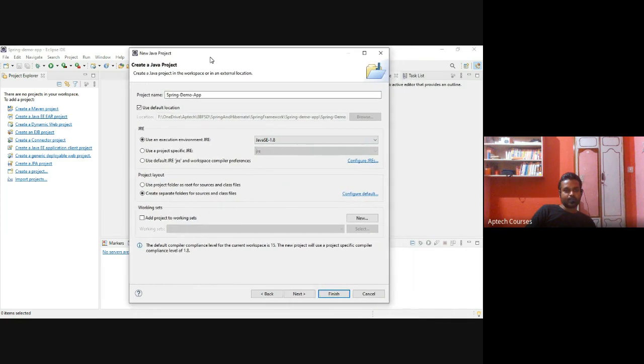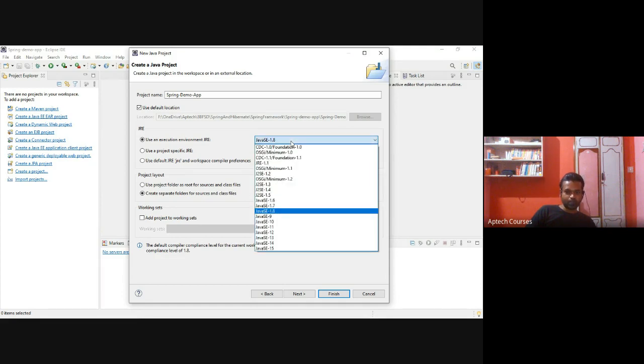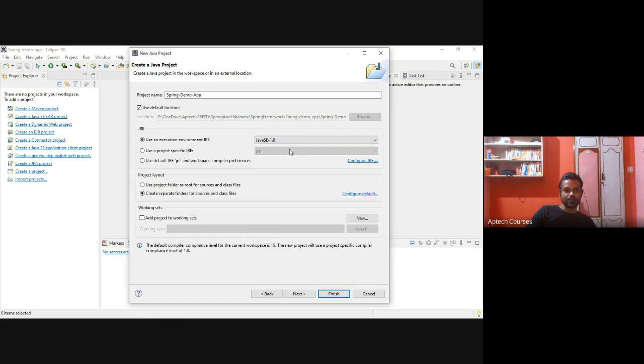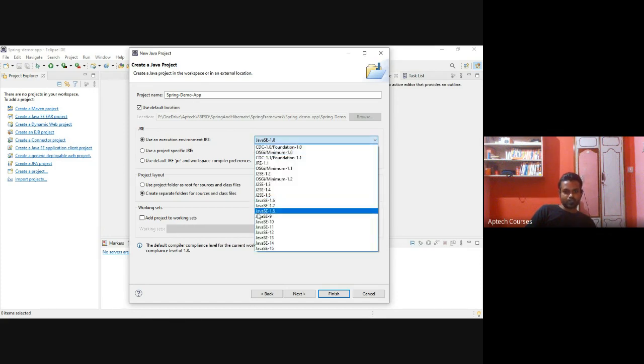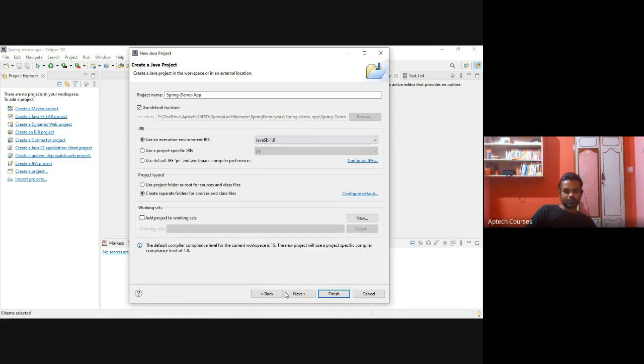If you use syntax that is available in 15 but not in 1.8, that might be an issue, but as of now we are good. Just select Java Standard Edition 1.8; earlier it was 15 by default. Eclipse supports Java 15 at maximum, but the latest edition is 16. So we'll go for Java SE 1.8, the version installed in my system. Then click on Finish.